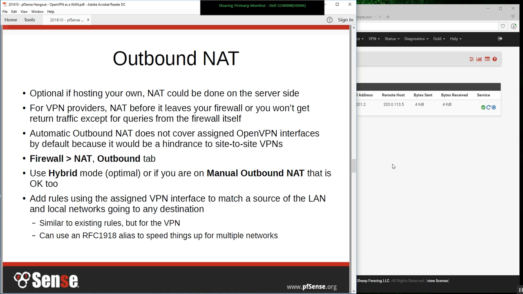So how you do that, an automatic outbound NAT's not going to cover this. Even though we assign the interface, it's really not going to happen automatically, because the vast majority of scenarios using OpenVPN in this capacity, even with assigned interfaces, are still site-to-site VPNs, and doing automatic outbound NAT in that case would break those. So we did it this way because it's very easy to accommodate with a hybrid outbound NAT rule, which I'll show you here in a second. But the opposite scenario is a lot harder to work around. So you do have to add outbound NAT in this case.